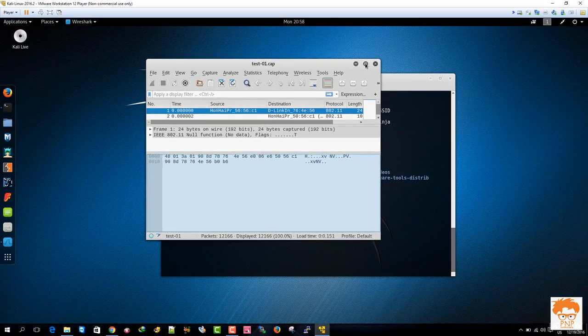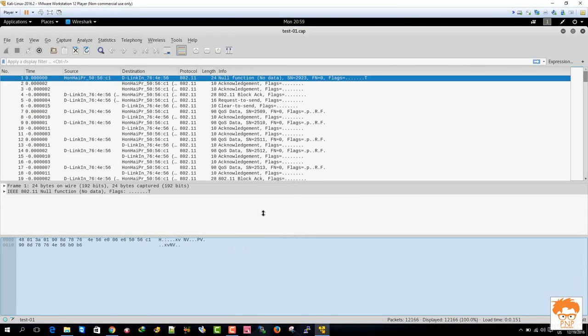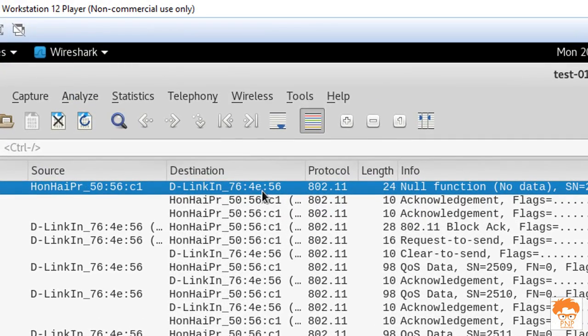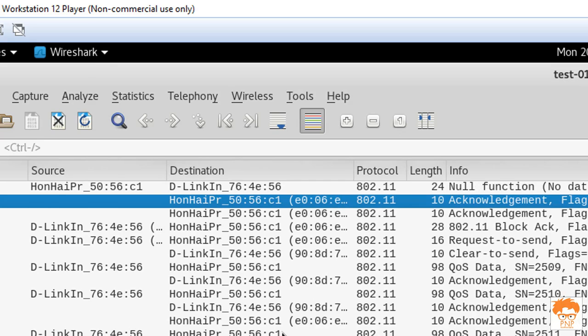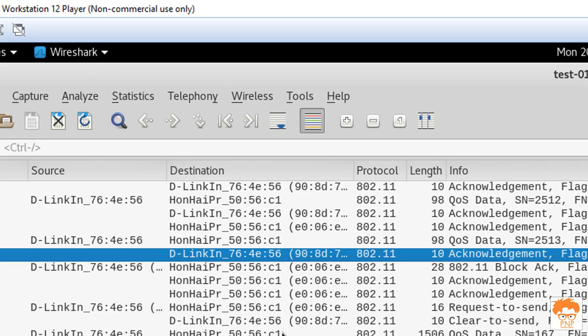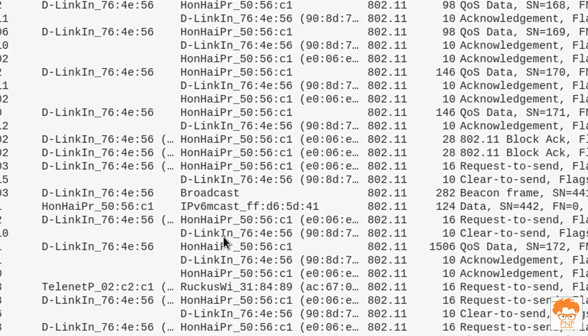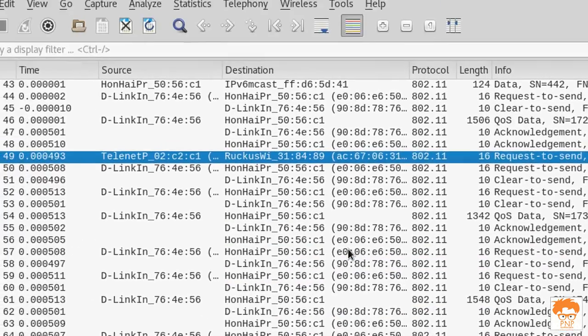So when I click on open, you can see the details of the packets captured from this router. You can see this is the D-Link router, and the device which was connected to the D-Link router was this Hon Hai Precision, and this is the network interface name actually. And let's see the other packets, and there is Ruckus Wireless here. It may be Ruckus Wi-Fi, and we have other packet information as well.